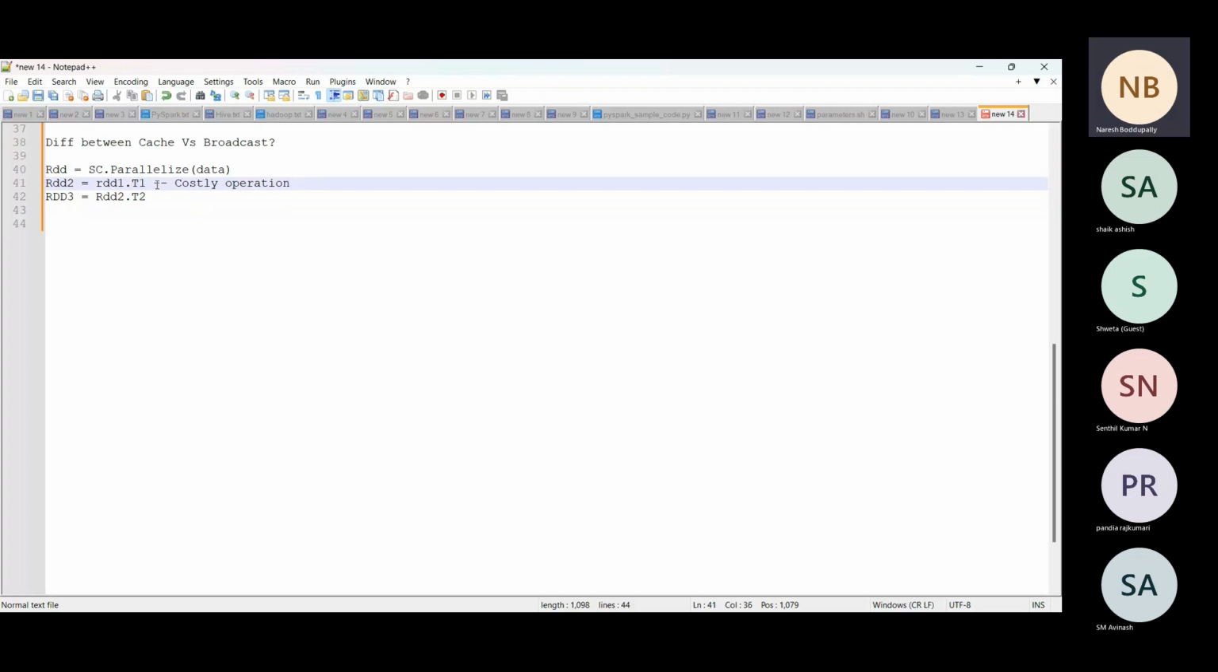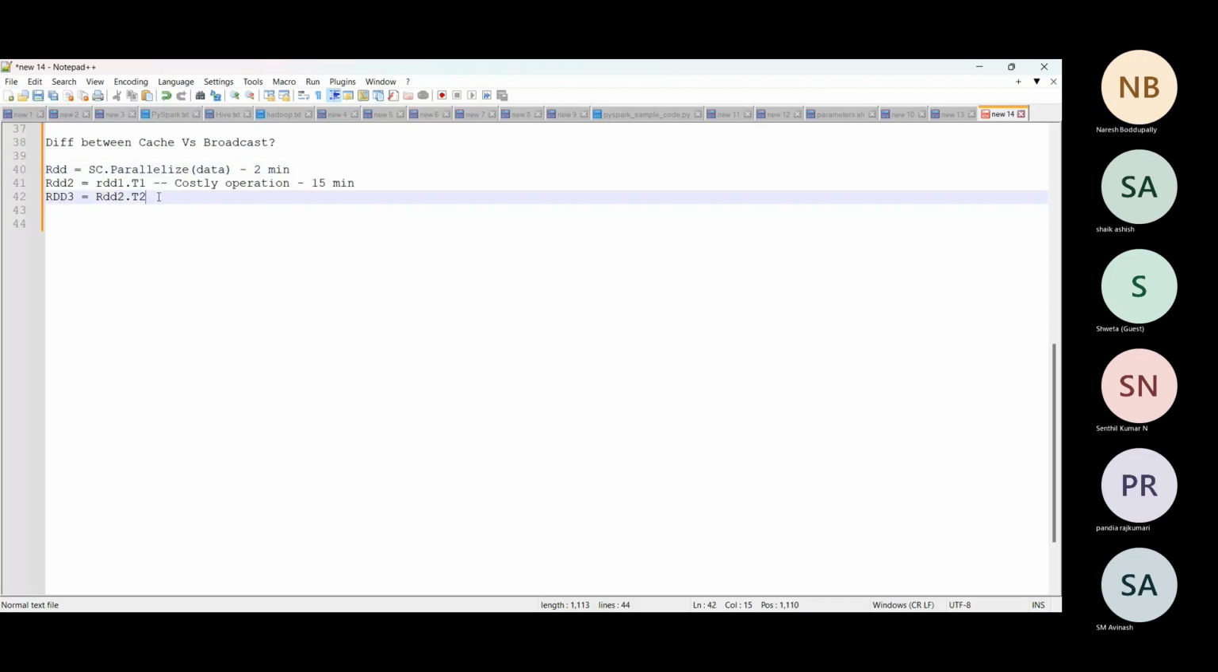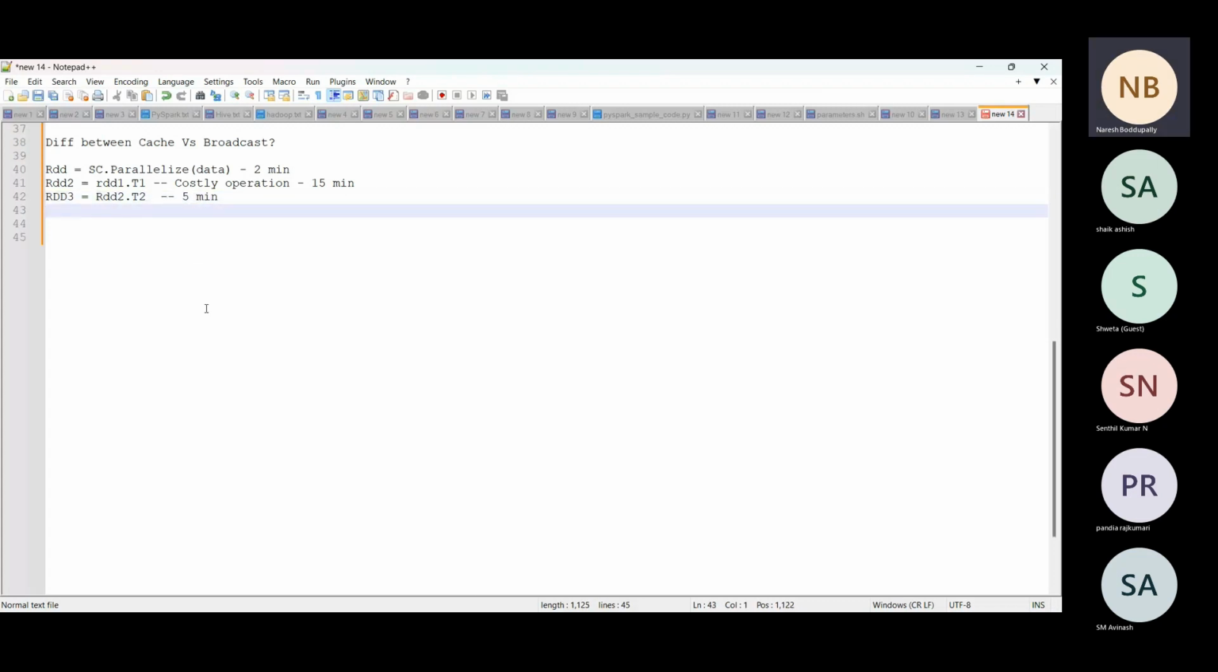Let us say to complete this step it took 15 minutes in Spark, and to complete this step it may take 2 minutes. Assume it. And to complete this step it took 5 minutes. Finally, just assume like this. Now, in cache, the intermediate results are stored.